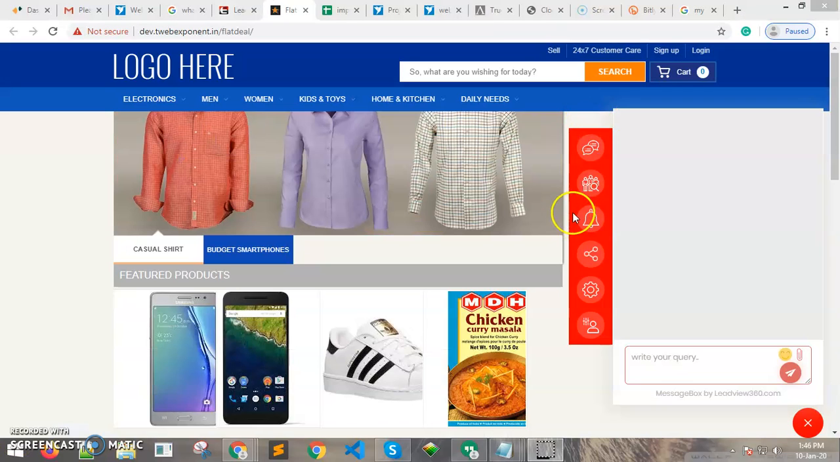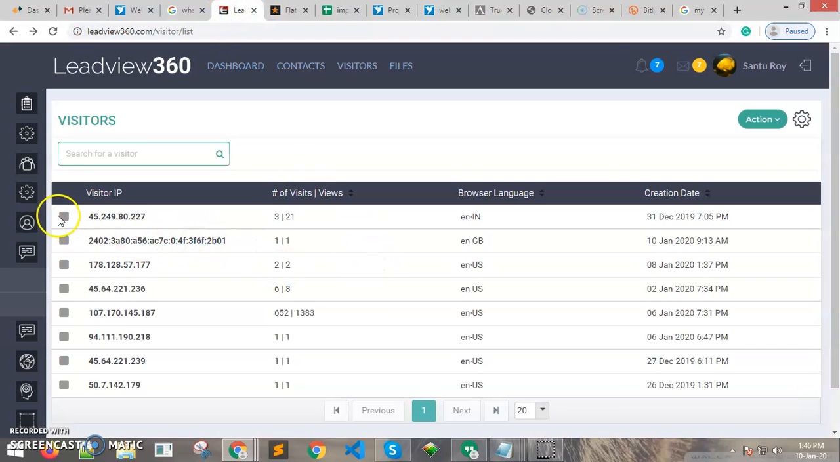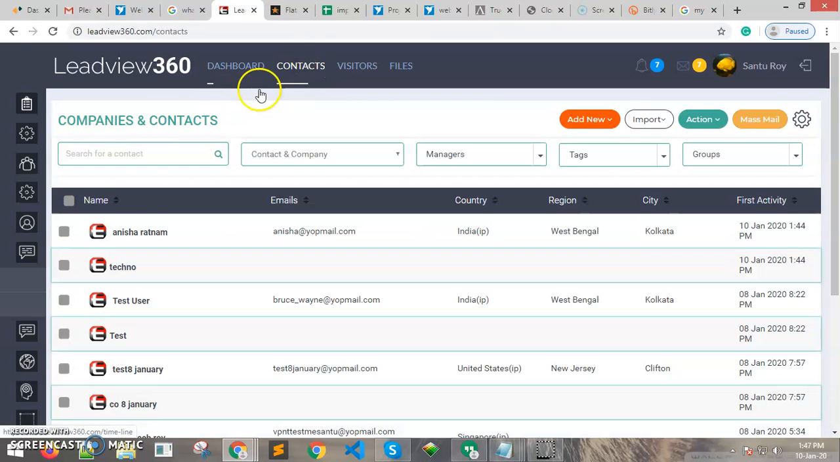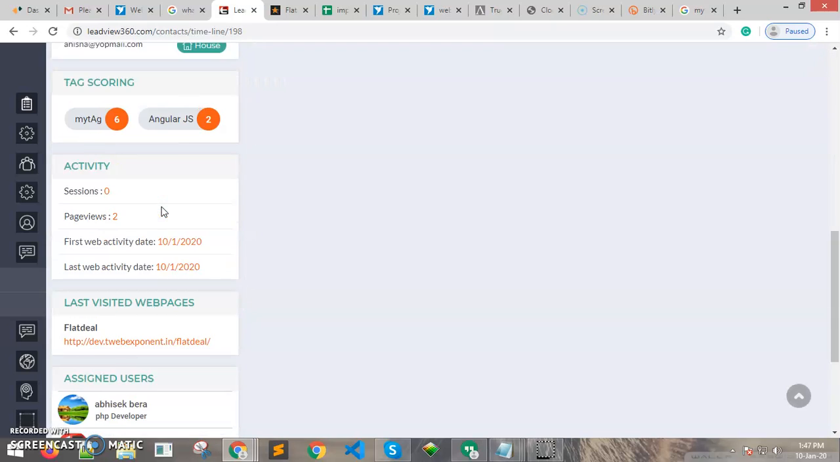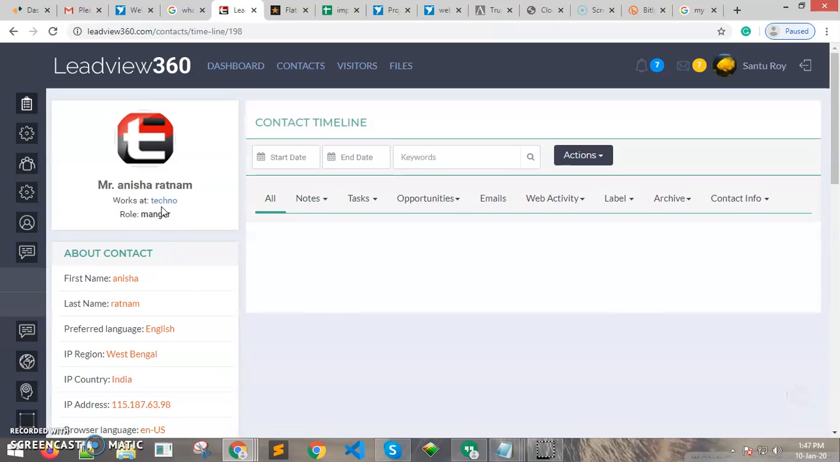Now if I introduce myself here by providing all of my details, then you will see the IP address will get transferred to this section, that is contact, and from here the user will be able to view all the details of the visitors, like the page they are visiting from that site.